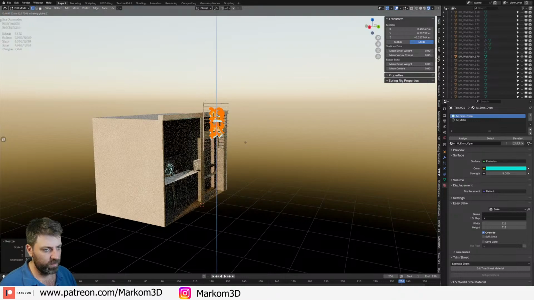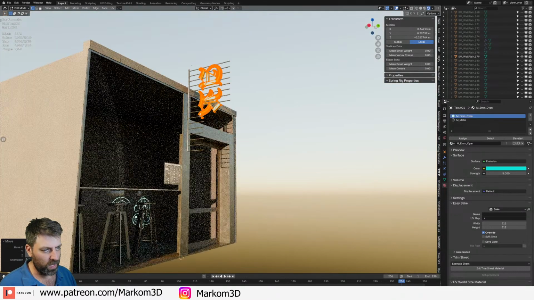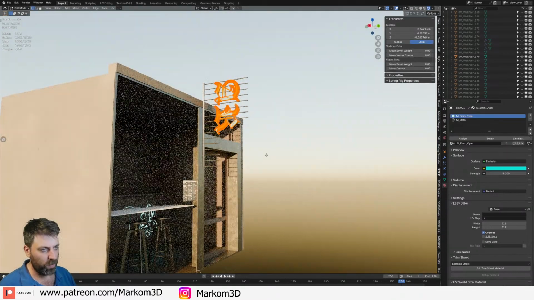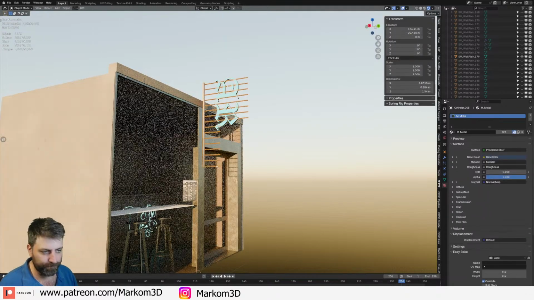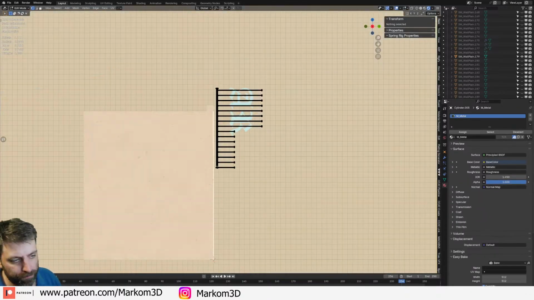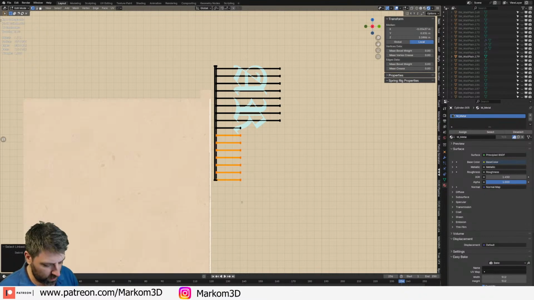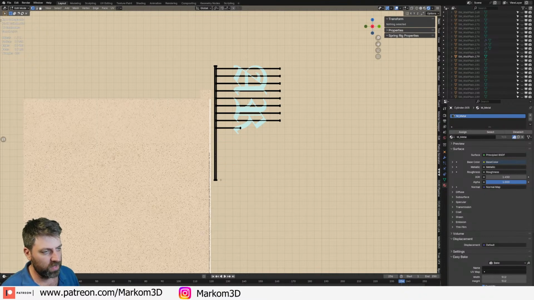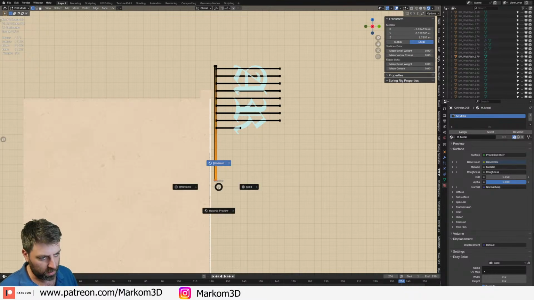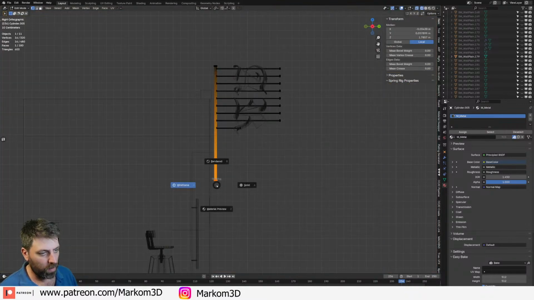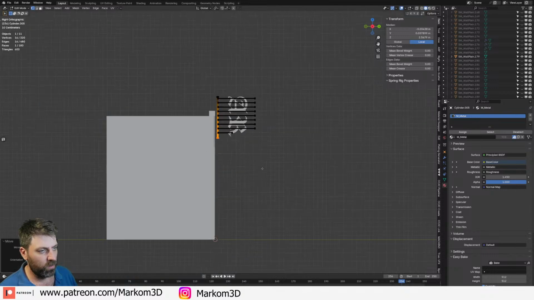Beautiful. Now, need to have it a little bit higher because if we have it too low, that means people are just going to walk into it and smack their heads. Not cool. Let's grab those. Control L, delete vertices. And then we'll grab that, G to the Z, bring it up.